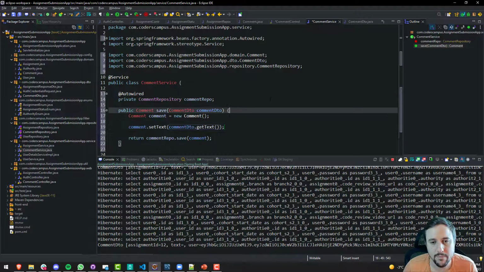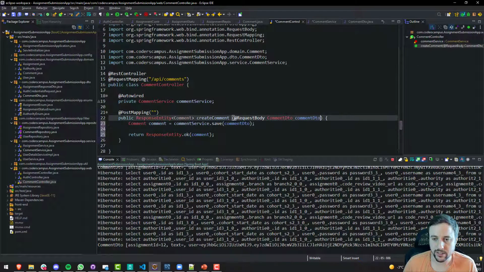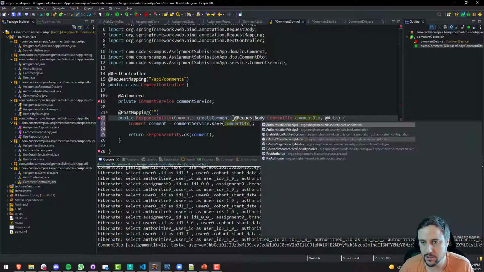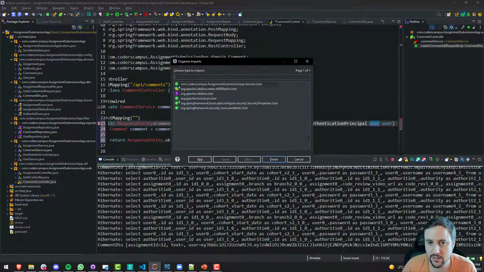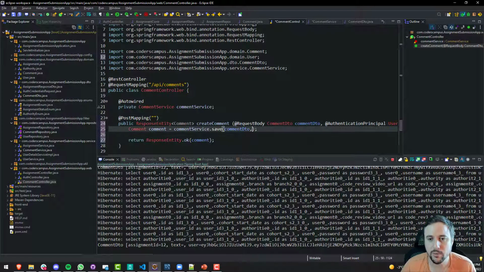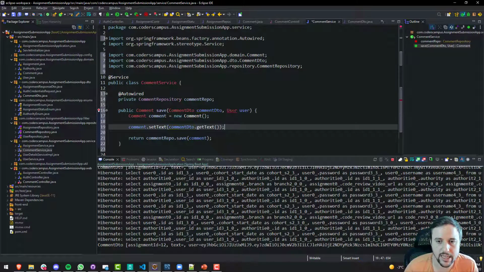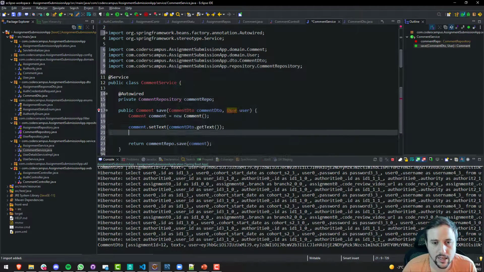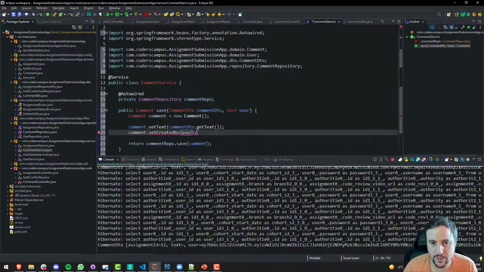Boom, we're done. We also need to get access to the user, and I forgot to add the authentication principal. So we add the authentication principal here, user, that allows us to get the user object. We actually want to pass that along to the comment service save method. So we pass in the user here, and then we can say comment.setUser, created by, to be that user.